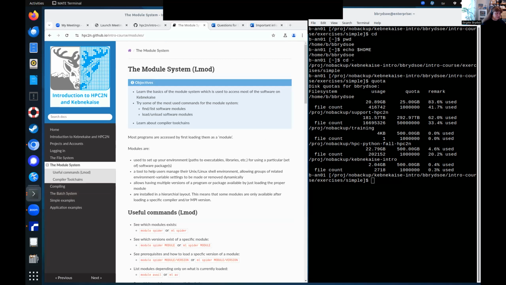So the module system, and here I am hopefully going to teach you something about the basics of the module system. The module system is used to access most of the software on Kebnekaise. We will also try some of the most used commands for the module system, find and list some software modules, and try to load and unload software modules. And I'll also talk about compiler toolchains.